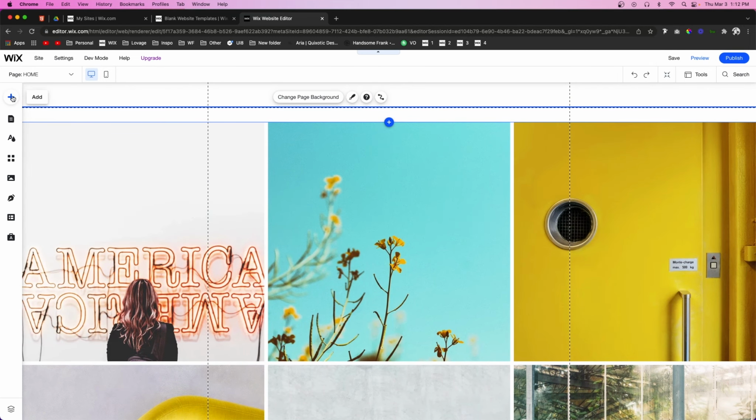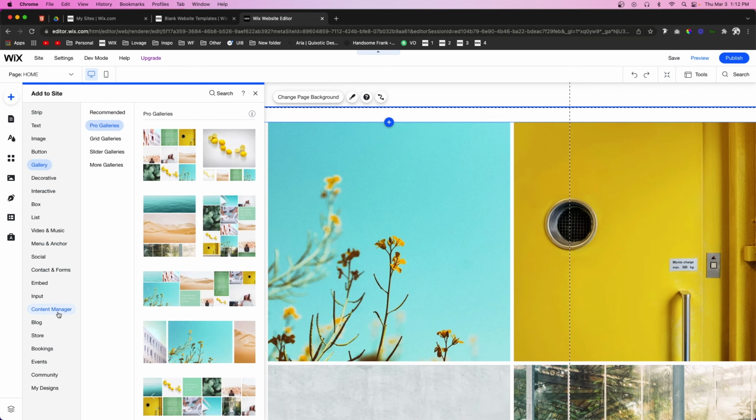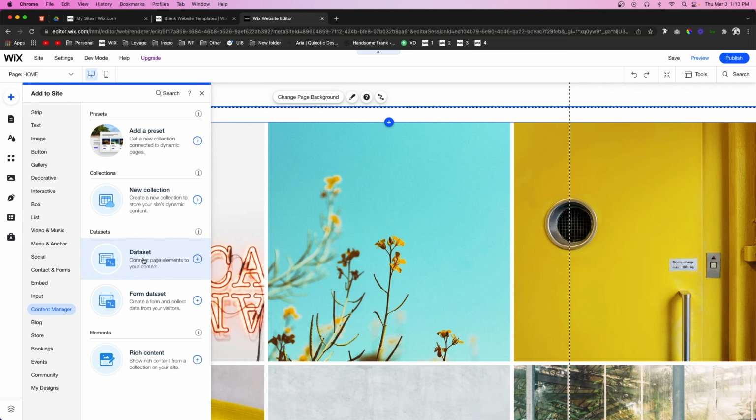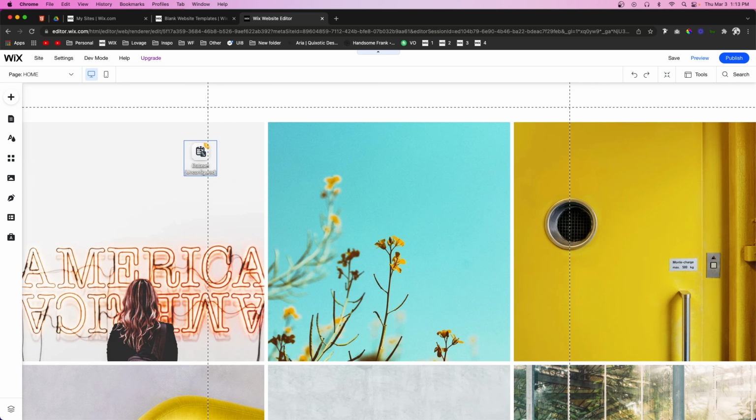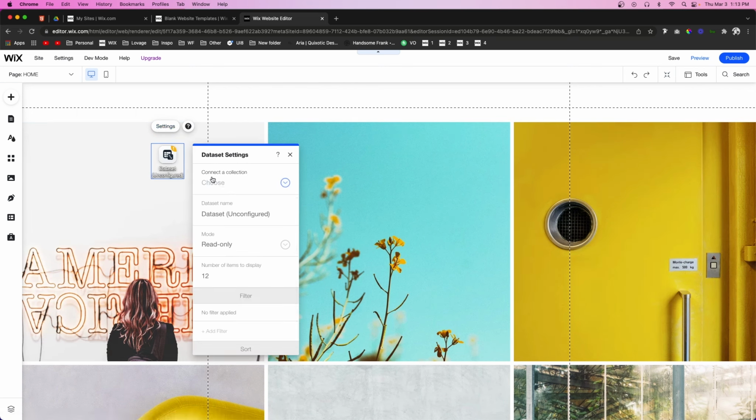So what we want to do is go ahead and go back up to add, go to content manager, and we're going to add a data set to our page. Now, this little icon is going to appear, and this is only going to be visible inside the editor. So when you publish your website and pull up this page on the live site, you are not going to see this icon. But what we want to do is go into the settings, and we're going to choose the projects collection that we have just created, just like that.